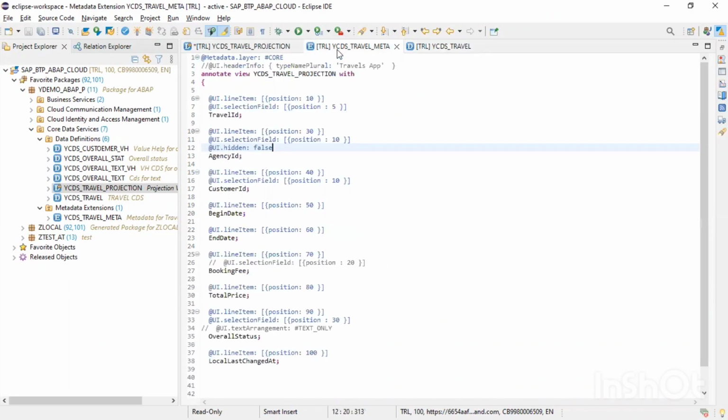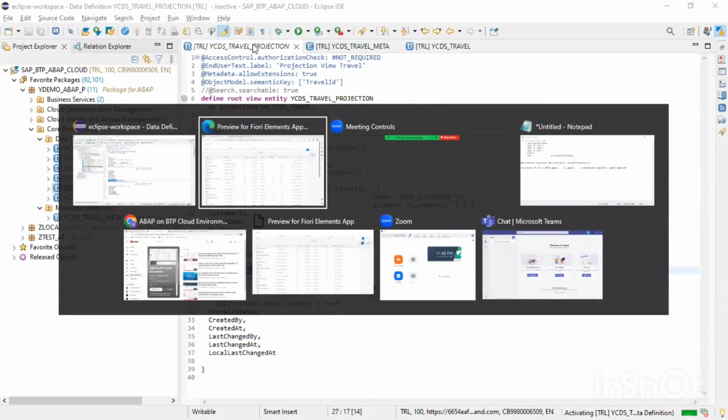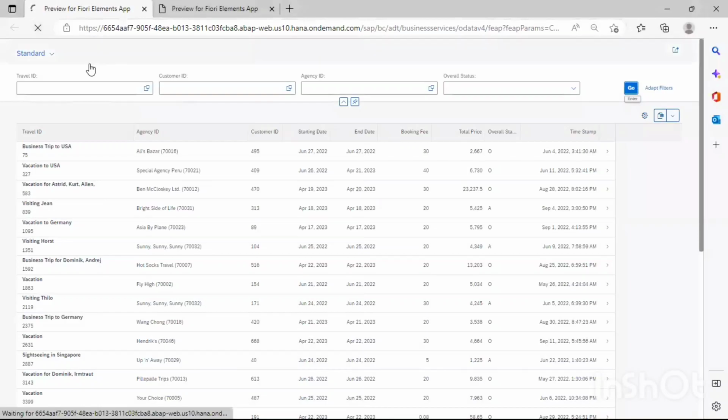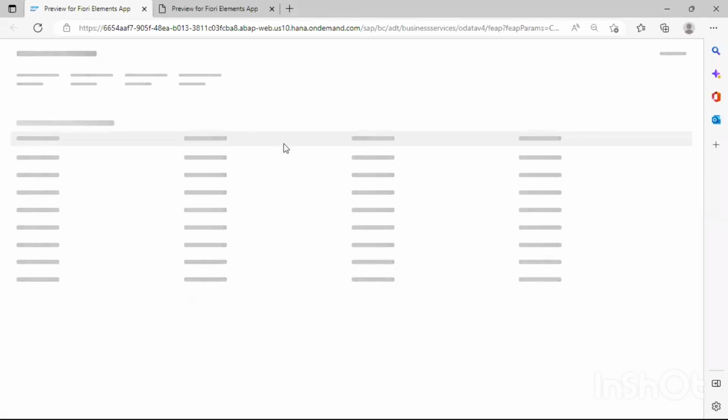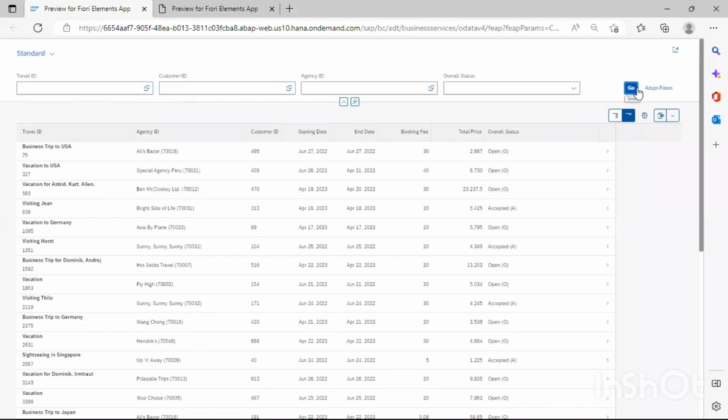Activate and go back to our app, refresh. Go. Great. Now you can see overall status is coming along with the text, but now here we want only text. So we will try to fix it.